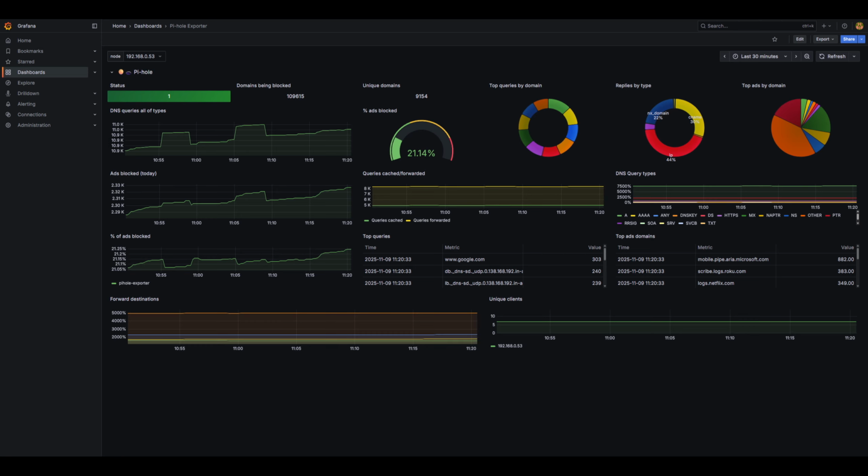Exporters are a great way to give more insight into your services and system as a whole. There are plenty of community-made exporters and dashboards to get you started. I'll have some for popular services linked below.